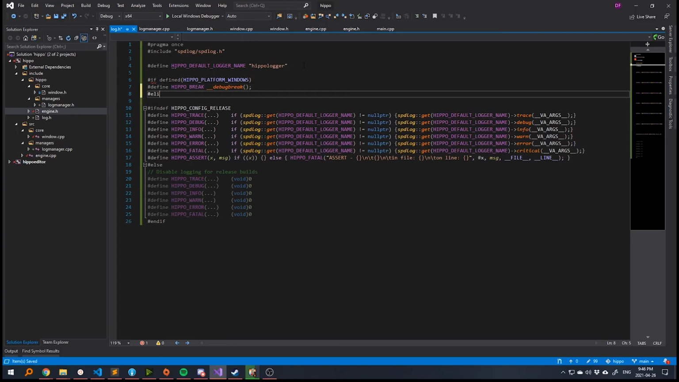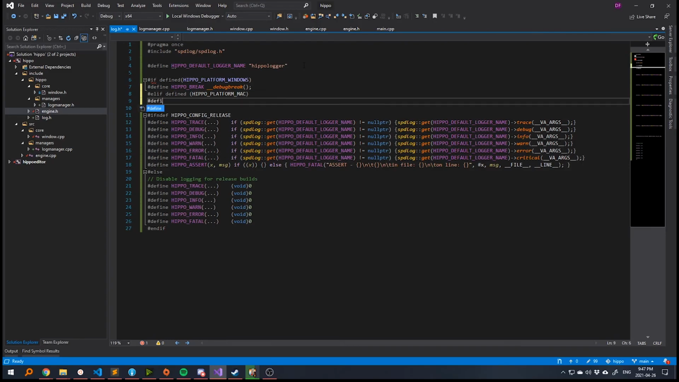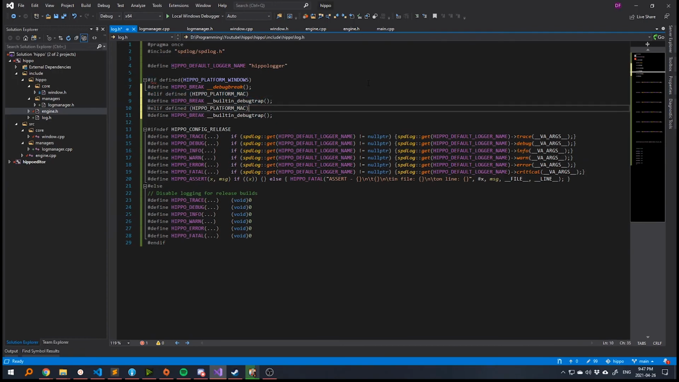And then we'll do an elif defined. We'll do Mac next. For Mac, we're going to define Hippo break for the first time, because this will never get hit on Windows. And here it's called __builtin_debugtrap. And again, for Linux, it's actually just __builtin_trap.